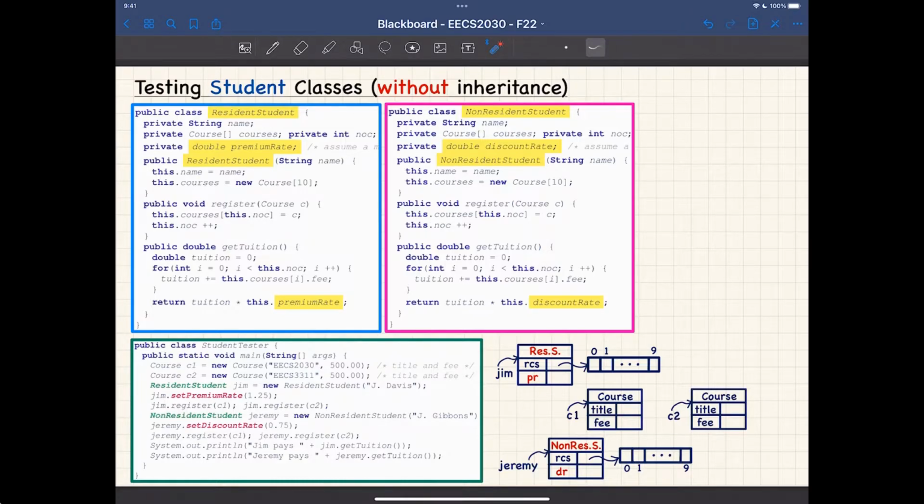We create C1 and C2, two courses, okay? Let me use a different color here. C1 and C2, with 2030, 3311, and let's say 500, hypothetically, may not be true.